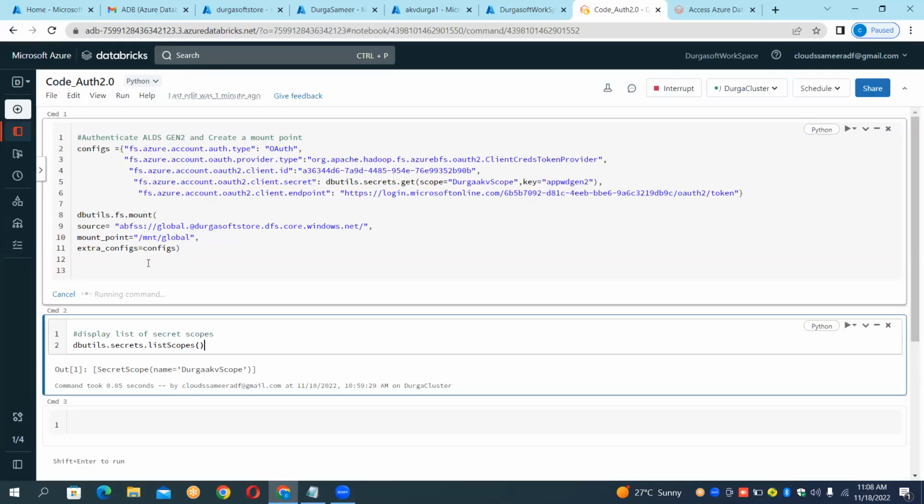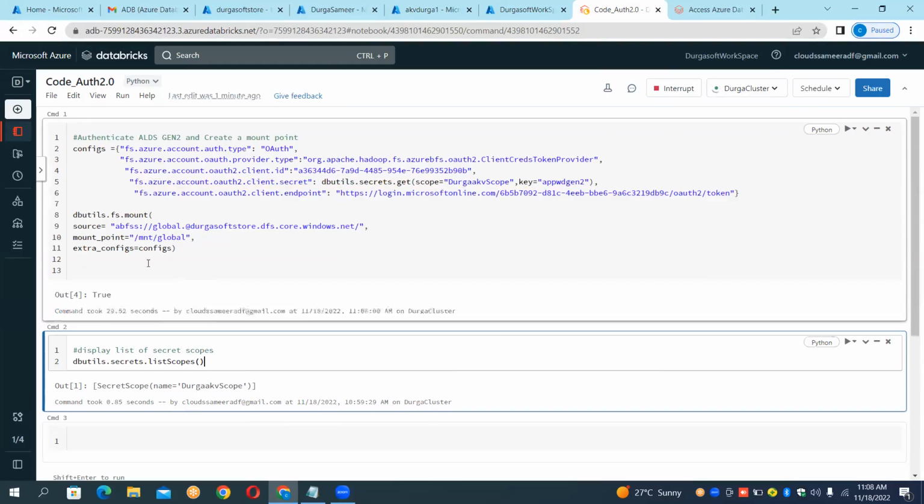It's running. In real time we do it like this only. Okay, true. Just a minute. True means successfully executed, no problem at all. Okay, that's it, guys. Now this is the story.